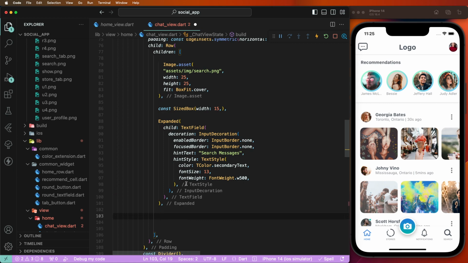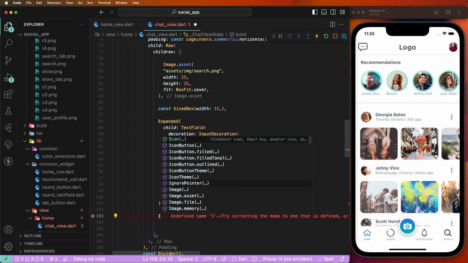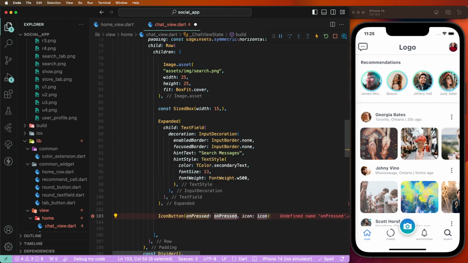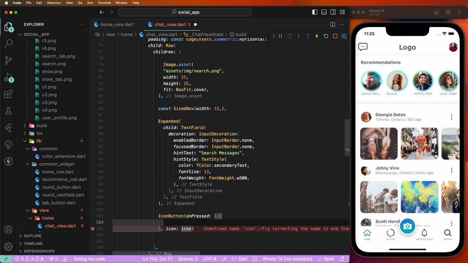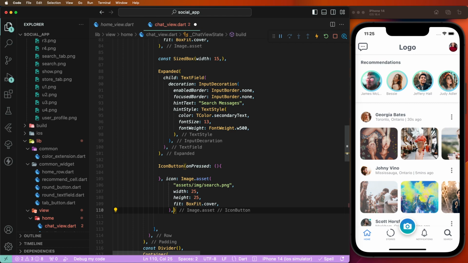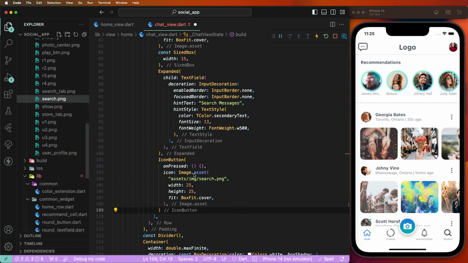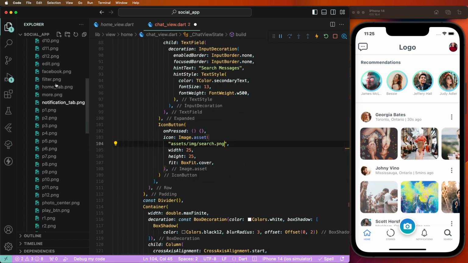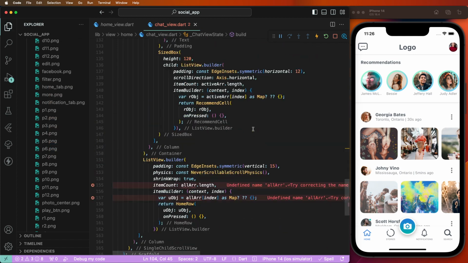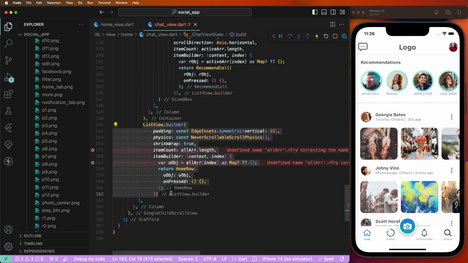And now we need to create another button. Need to develop the icon button and give it the filter button, like this. And give this the search, copy relative path, paste this here, and not search, we need to give filter. Sorry for that. Like this. First of all, comment this code, we don't need it because we need to remove this.